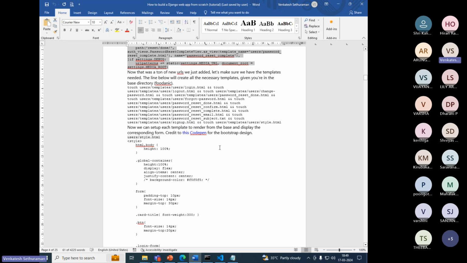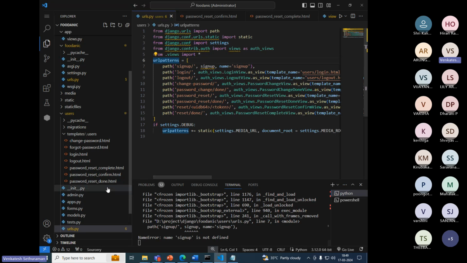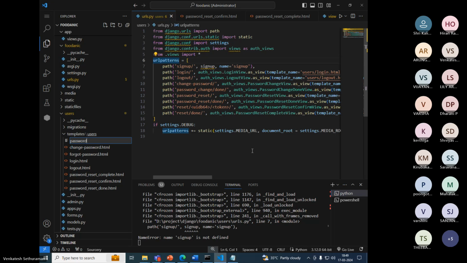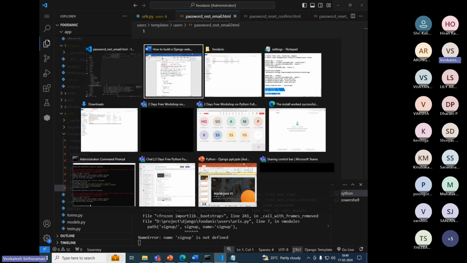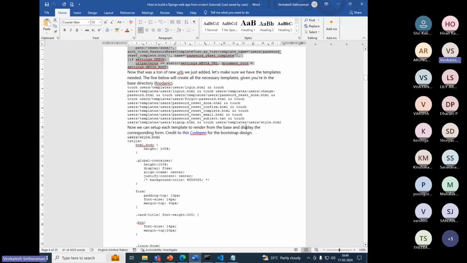Another thing: there is another file called password reset email.html, password reset done. So password reset underscore email dot html. These are all the designs we need first of all, so first we have to prepare those, then we go into the project. So password reset email, password reset subject dot text.